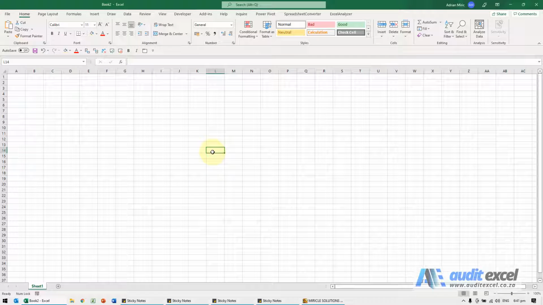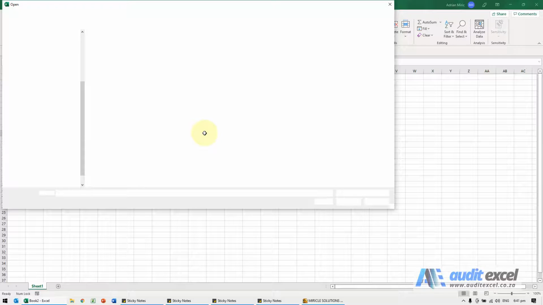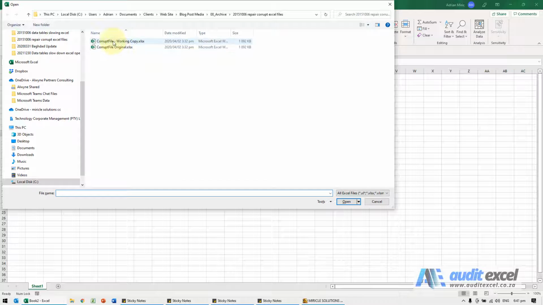Corrupt Excel files can cause lots of problems. The reasons for corruption are many and varied, and it's quite difficult to always understand. But just to show you, if you've got a corrupt file, so we've got one here, you know it's corrupt, you now just want to get as much information out of it as you can.